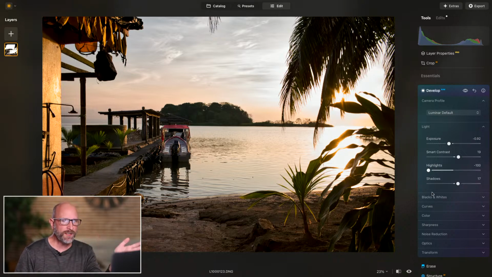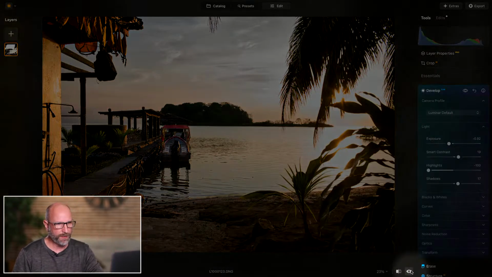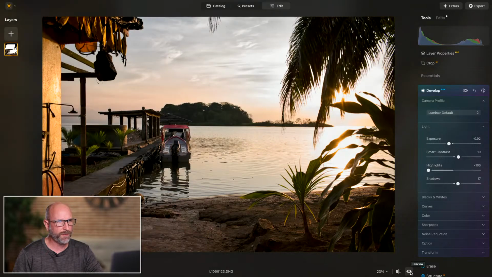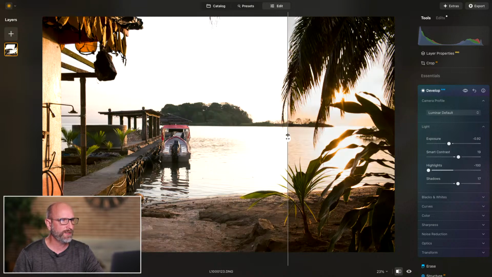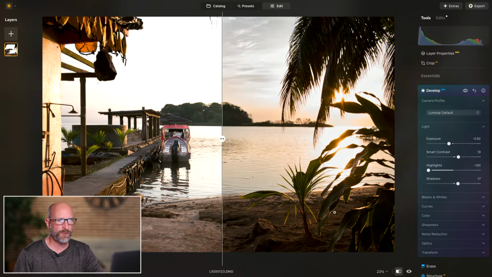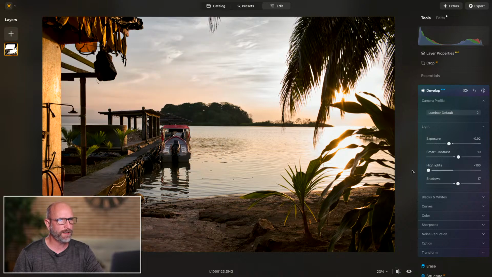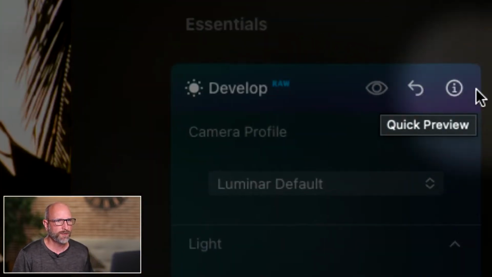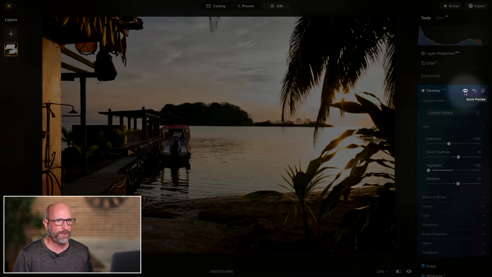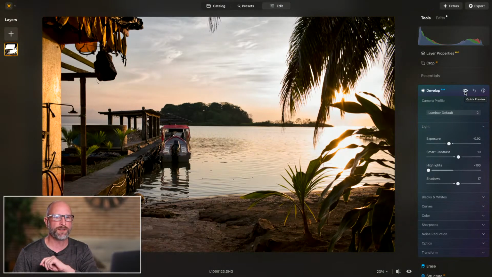So if you want to see before and after, at the bottom of the screen, we've got this little eyeball here. We can preview before and after. Or we can click this and we can do a little sweepy swipe here. So whichever way you want to look at before and after, you've got that. And then also all the tools have a little eyeball. So this little eyeball right here, if you want to see just what one tool is doing, you can click on that and see what it's doing.